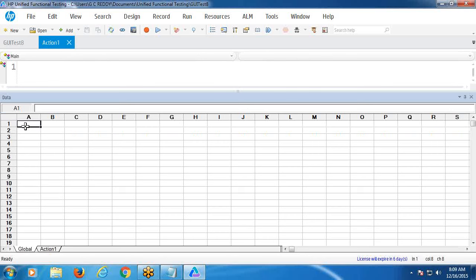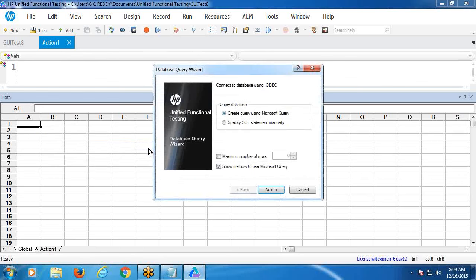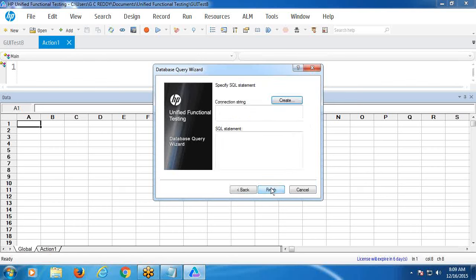Click on any field, place the mouse pointer and right click. Sheets. Sorry, Data sheet. Okay. Import, import from database. And here we need to select specify SQL statement manually. Click next.